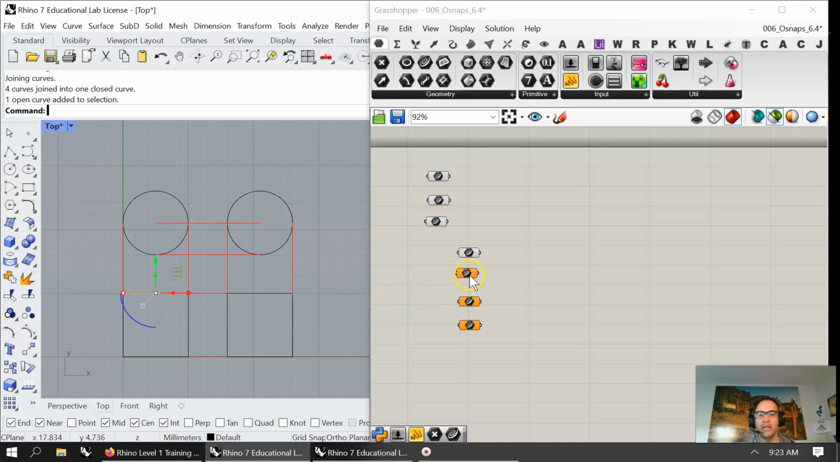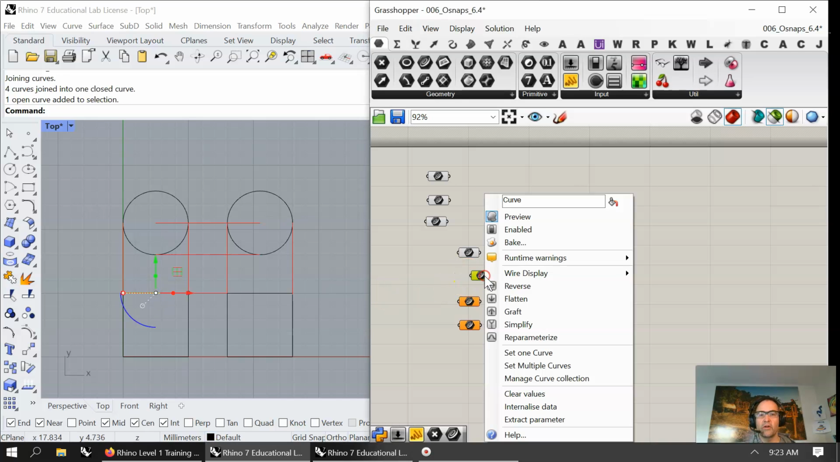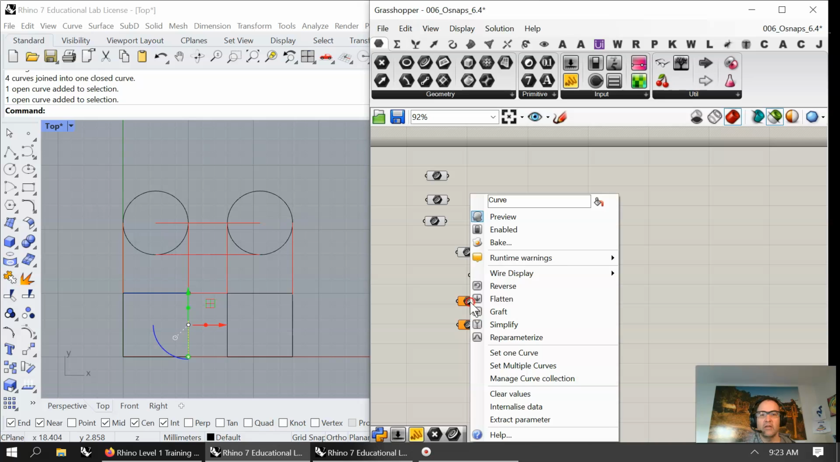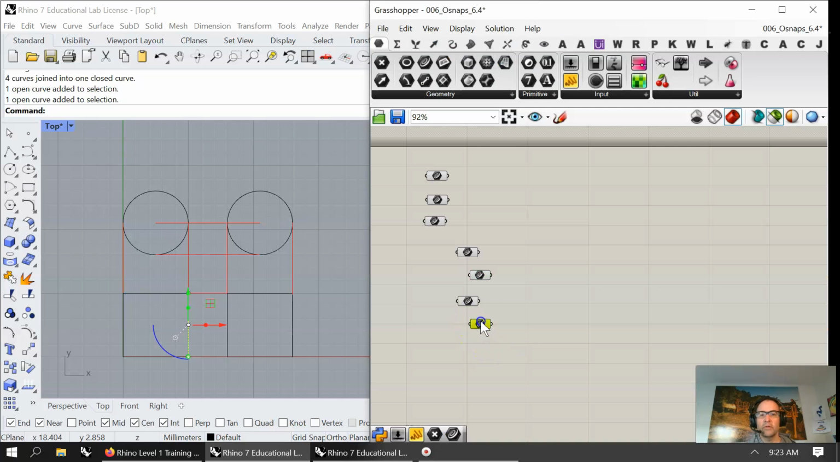I'm going to take this side and put it over here because I'm thinking geometrically with these nodes. I'm actually starting to sort out my mind a little bit. This one I'm going to set to here, set one curve, and then this one I'm going to pull aside and I'm going to say I want to set to here.